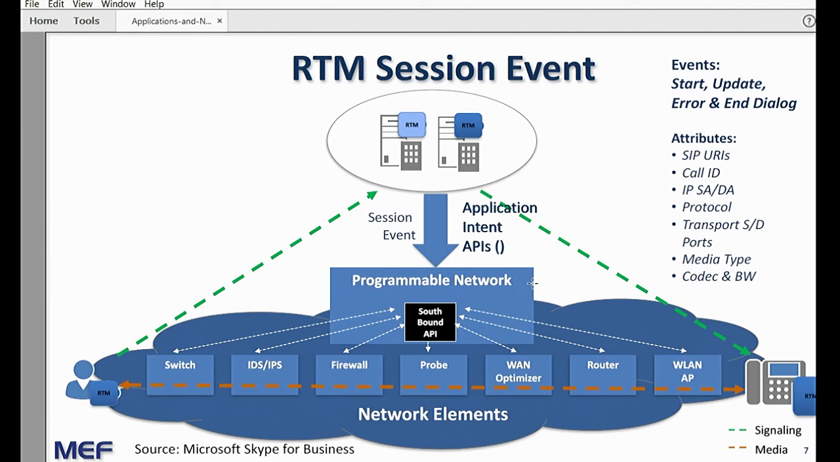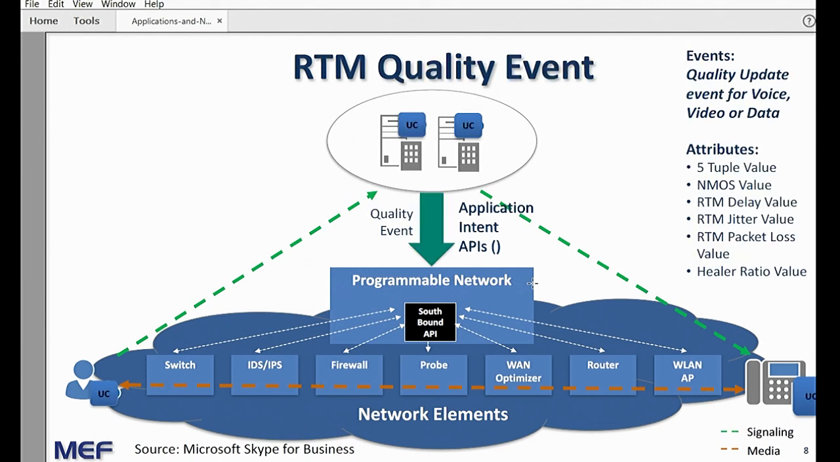Let's say there's a session event with a start event, and that gives you information like what the IP endpoints are. That information then goes down through APIs into an SDN controller that could then pin down the media path for the media stream to flow through. The same thing you can do with quality events too.